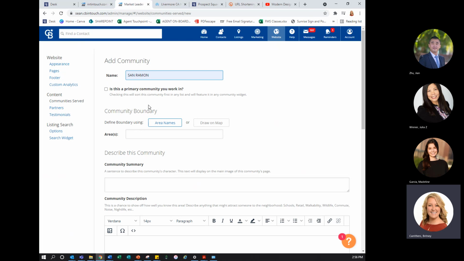Now, when you add in all your communities, I don't want you to think about it as like, I'm just into real estate, or I will go anywhere to list anybody's property.